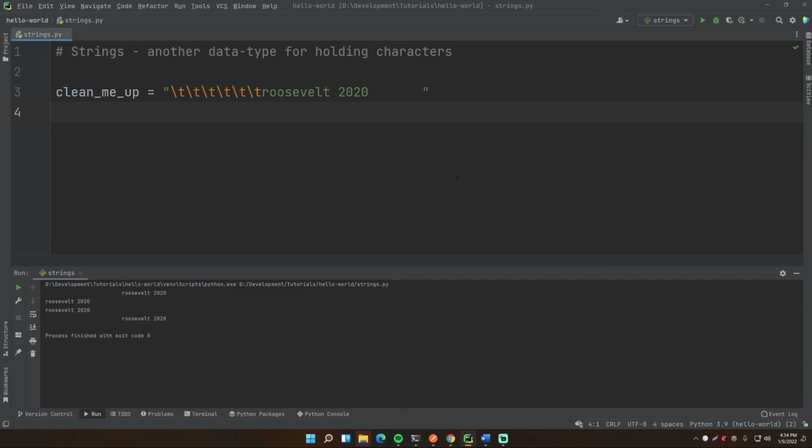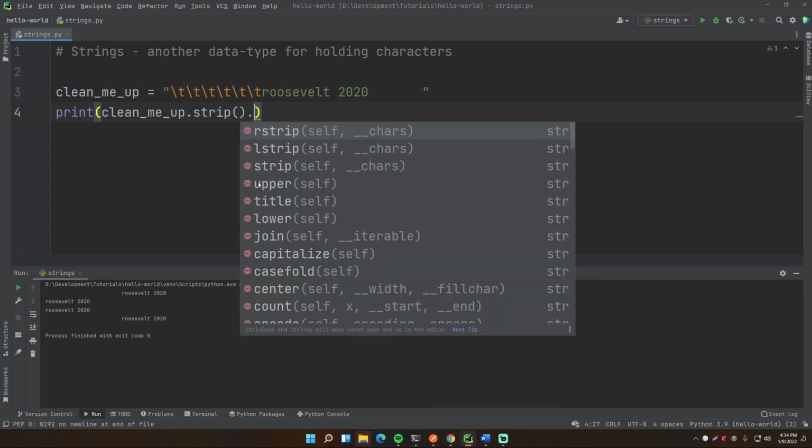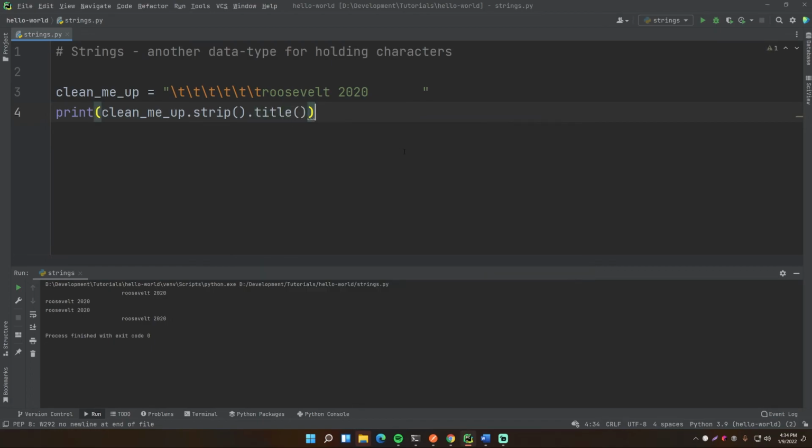So the way you would do that is you can do print clean me up dot strip, and this is going to return or give you back a new value with all the spacing stripped. So you can essentially call another function on top of that called title. And now it should not only strip all the spacing from the string, but also get formatted so it's capitalized, okay? So run this, and there we go. We get Roosevelt 2020. The R in Roosevelt is now capitalized. If 2020 was a letter, it would capitalize it as well, all right?